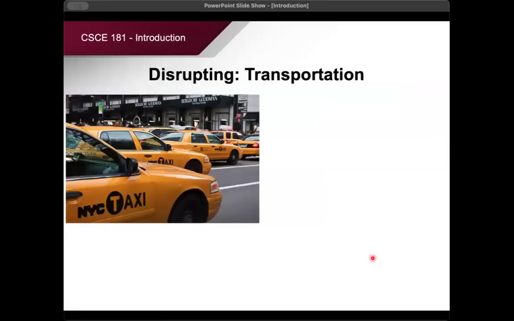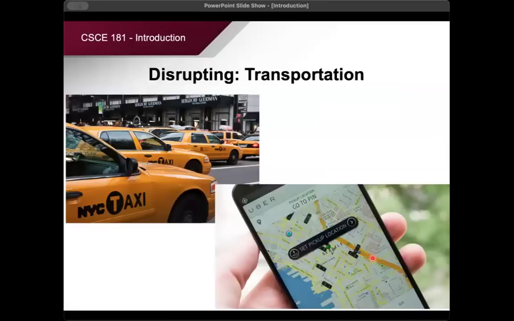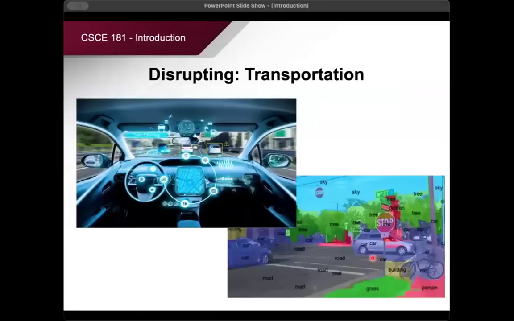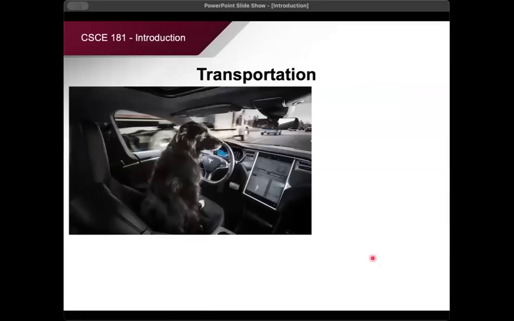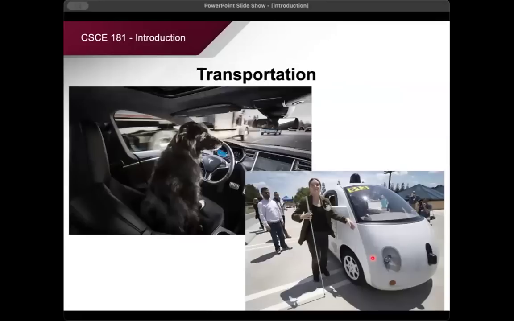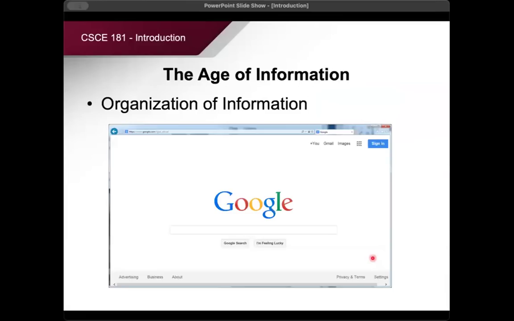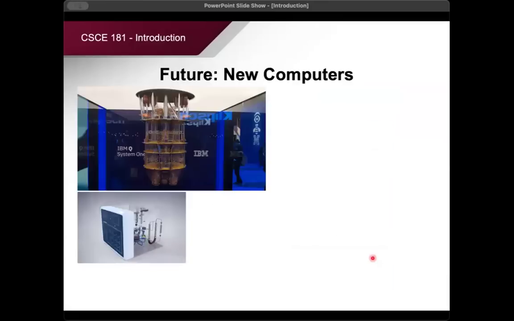Transportation, taxis, yellow cabs, and so on. Now, with the gig economy, you can call an Uber. And then transportation automation, that's driving things. And so, yeah, Tesla, taxis, there's all kinds of changes. Organization of information, so that's different ways.